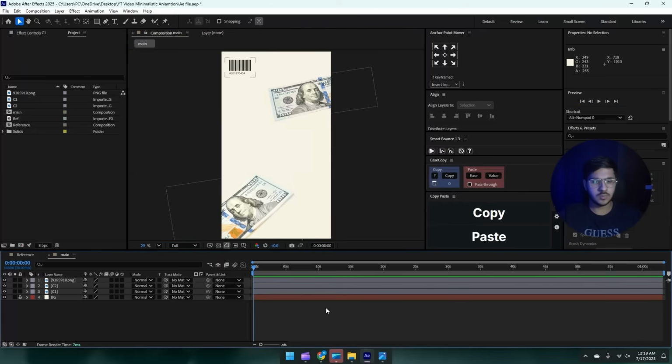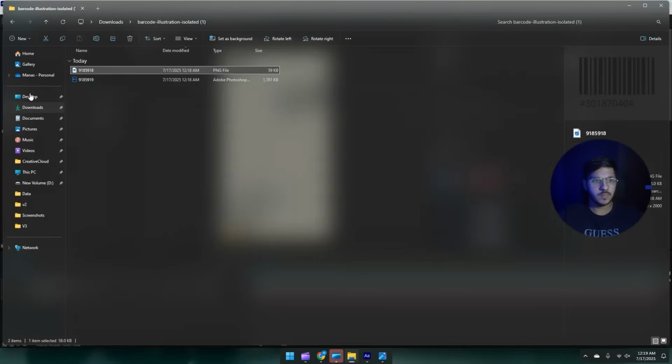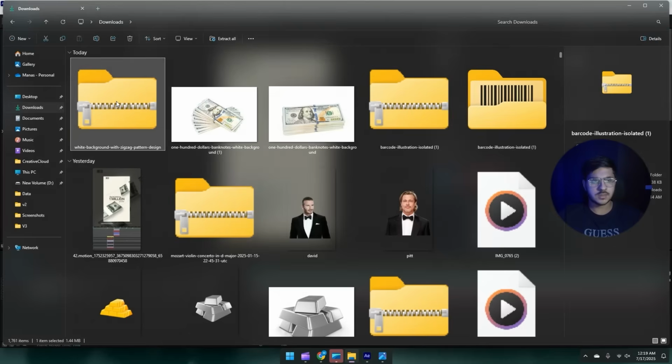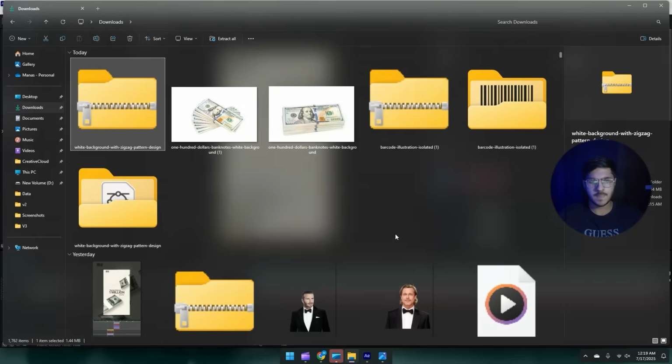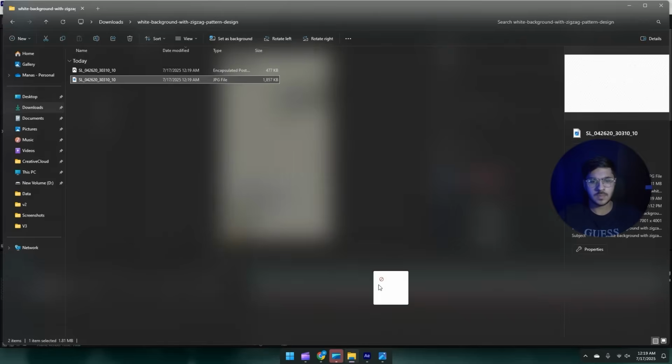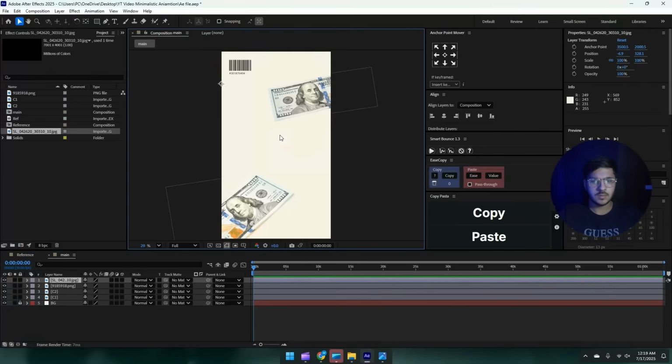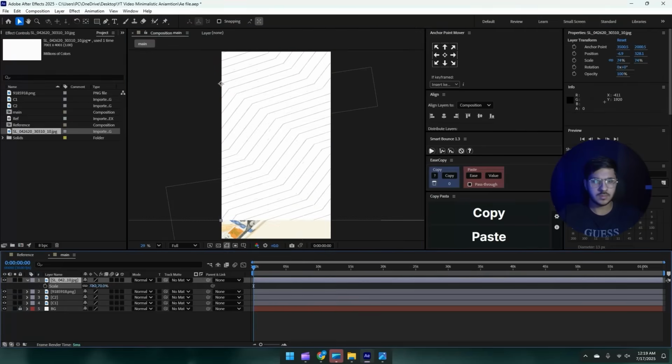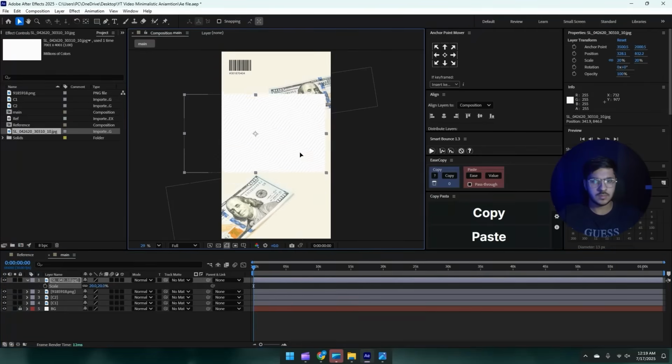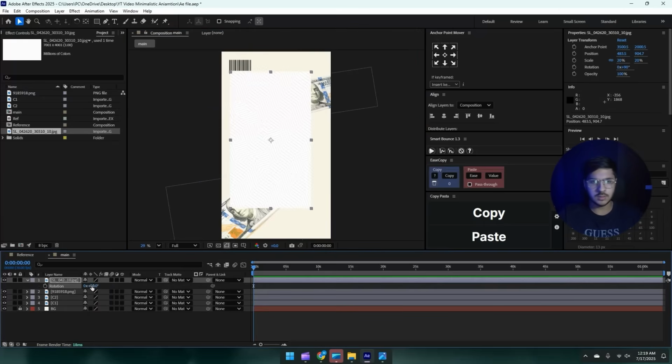Now we need a background. So we have it already. Let's extract this one as well. Press R and change the rotation like this. And make sure you place this one at center.